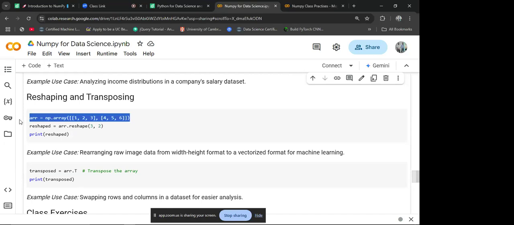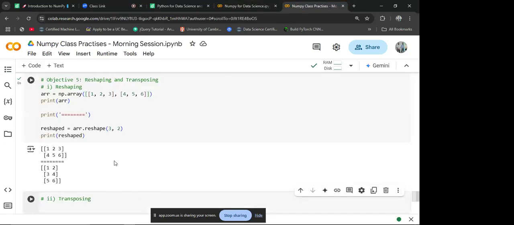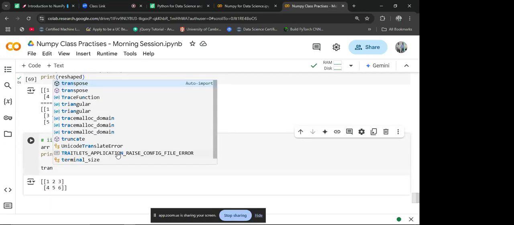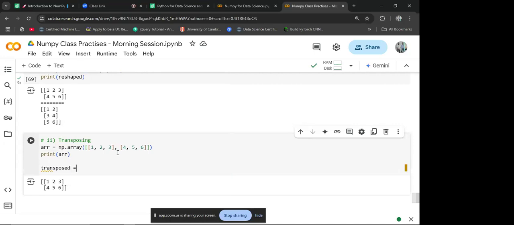So let me have this array to clearly show you that one. This is my array. If I print the array here, I hope you're seeing how it looks. It is actually a 3x3 matrix. So if I create a variable called transposed, and I take my array dot transpose, let me see what happens.